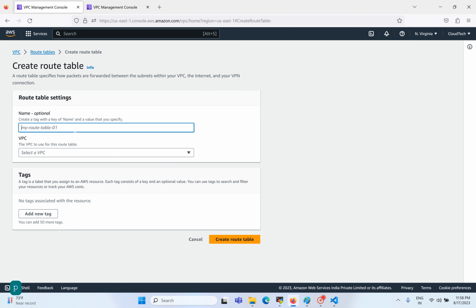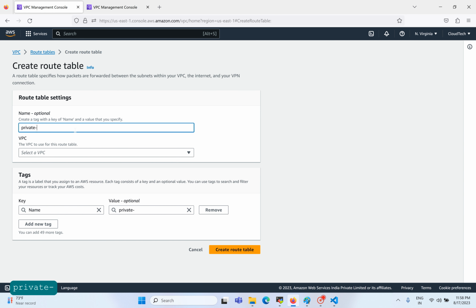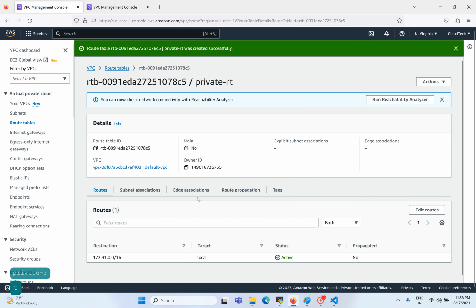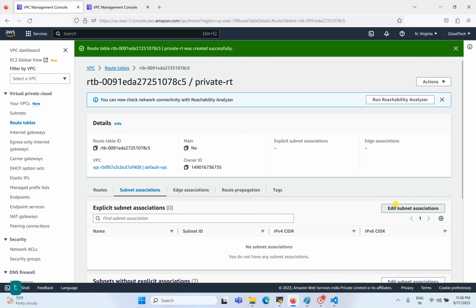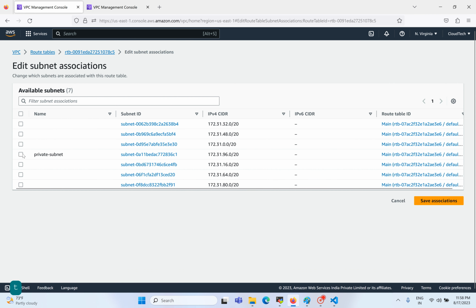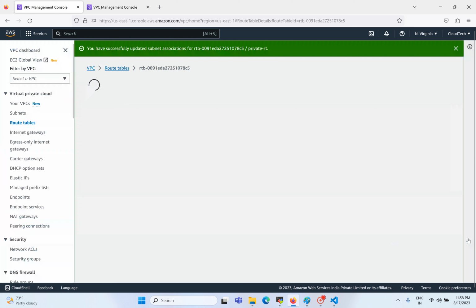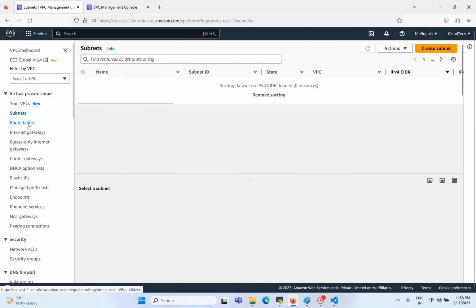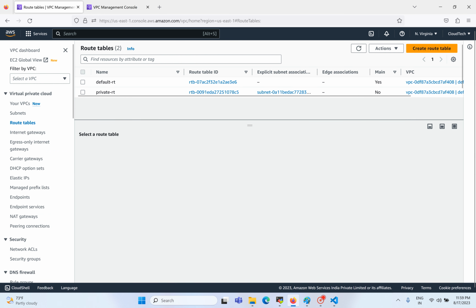Okay guys, let's name it private route table, something like that, select the VPC here and then create it. Once you create it, let's associate the subnet here. So edit subnet association, and let's select the private subnet here. Okay guys, so this is done. Now the route table is all done, so now we'll launch the EC2 instance.